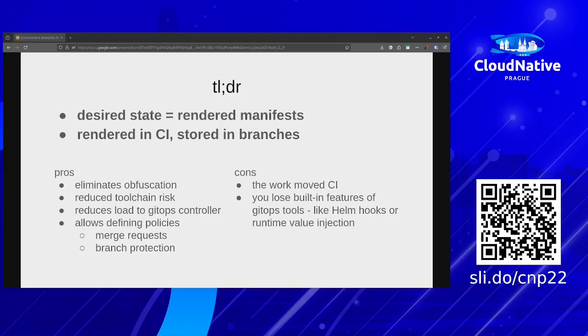This was just to show you how we do it, but now let's get back to the main thing with a short summary. The presented approach is basically about that you should not modify the source of truth just before it gets applied. That's why we consider the rendered manifest to be the desired state. We render those manifests in CI, and we store them in environment branches. And they serve for us as the source of truth.